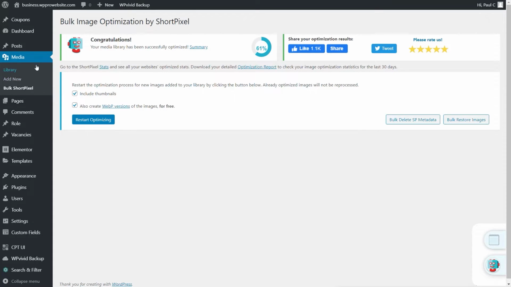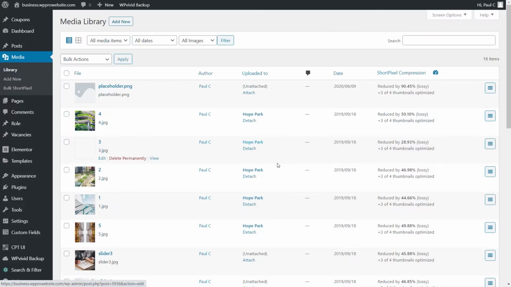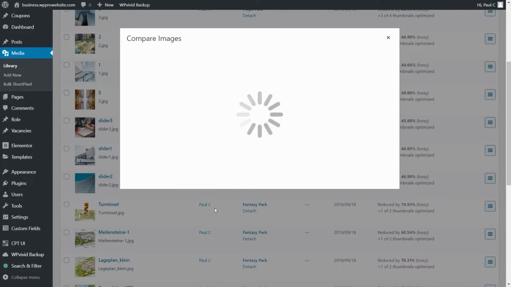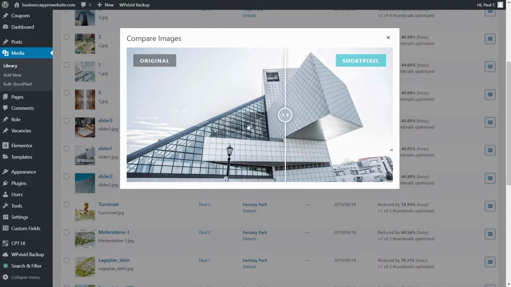Now, if we come back over into the media library, with this plugin installed, we have this new option down on the right-hand side. So let's just say, for example, these slider images don't look great. What we can do is click on there and we can choose to compare. We can re-optimize lossless, re-optimize glossy, or restore backup. So if we click on compare, that's going to allow us to compare the before and after.